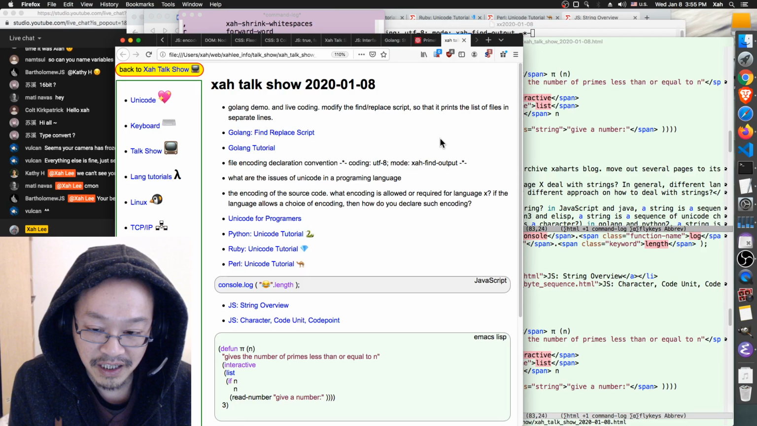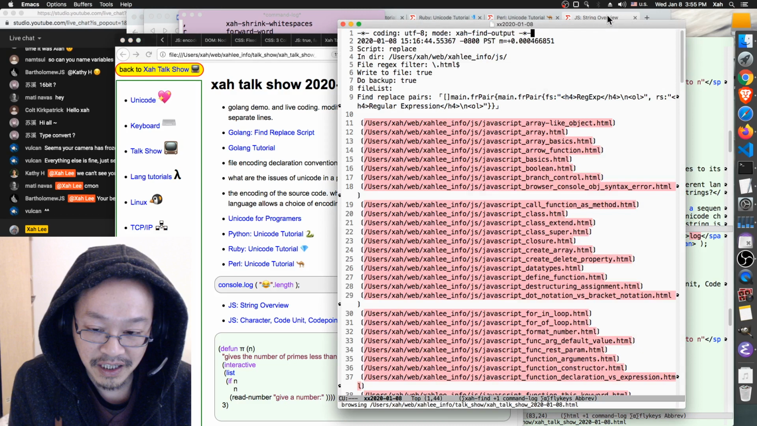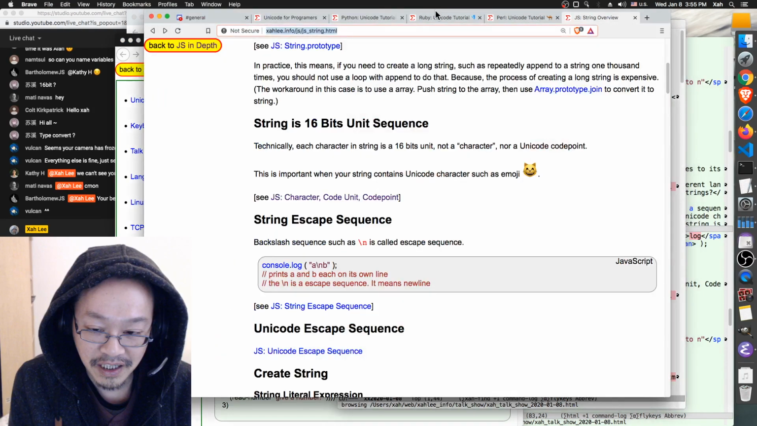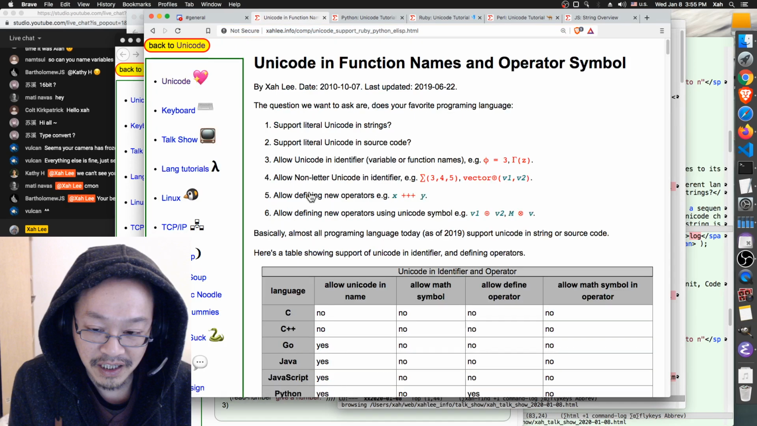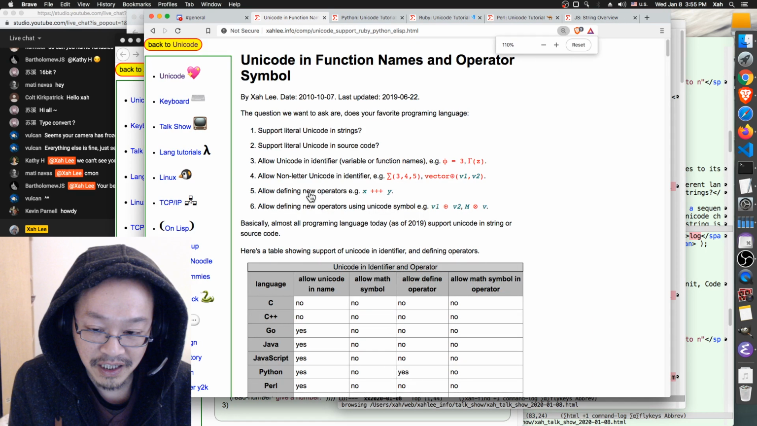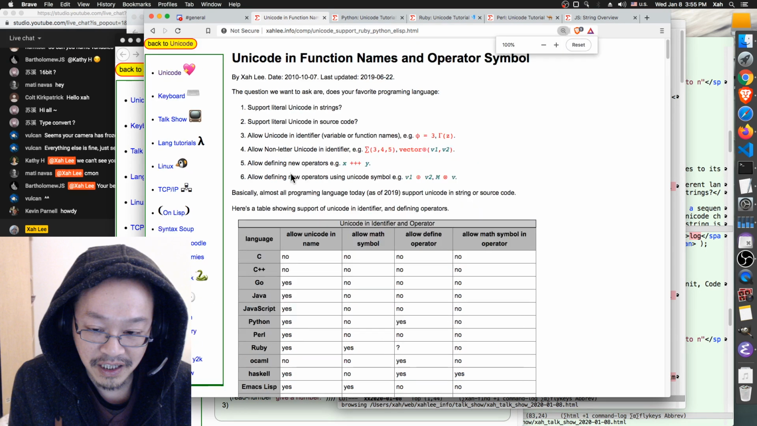But this is not necessarily so in other languages. In fact, there are a lot of complexities. So let me show you an article. You can just search for this article, Unicode in function names and operator symbols. Unicode in operator symbols is especially useful.